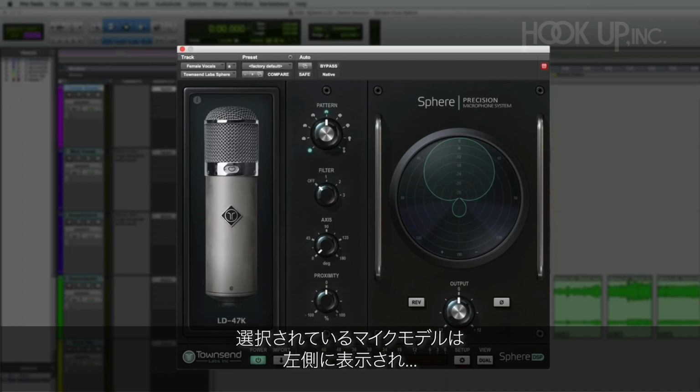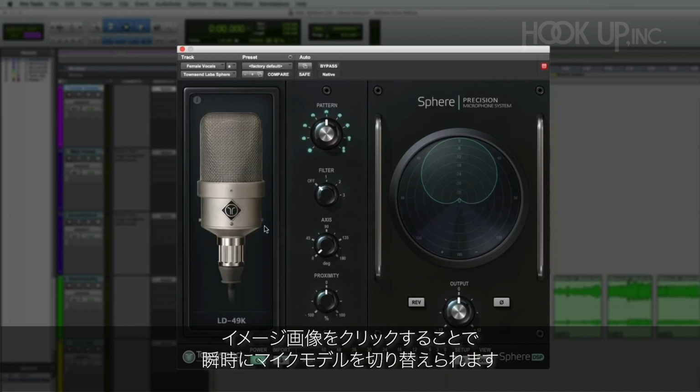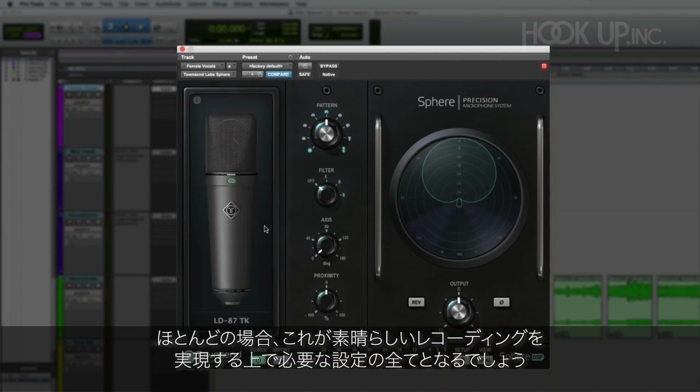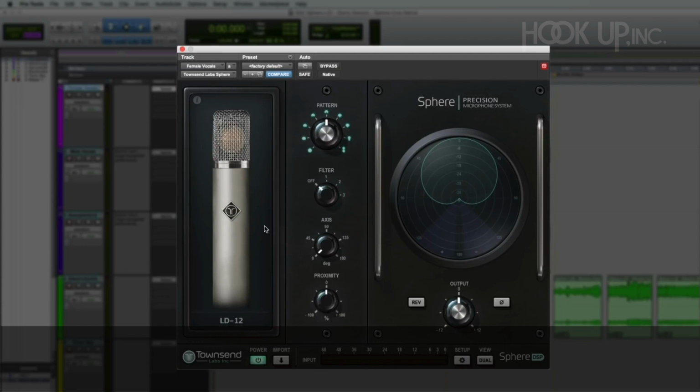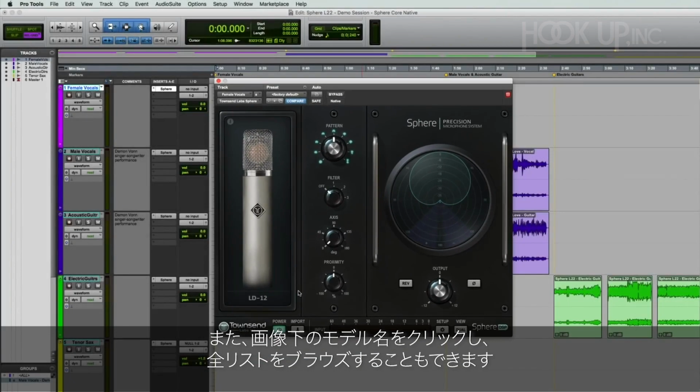On the left, you'll find the currently selected mic model, and you can quickly cycle through the available emulations by clicking on the mic image. In most cases, this is all you really need to do to achieve a great recording. A single left click selects the next model, while right click or control click takes you back to the previous one. Alternatively, you can browse the complete list of mic models by clicking the name below the image.